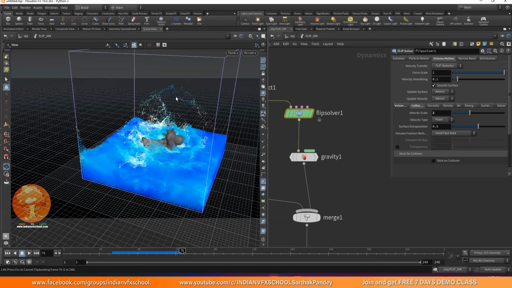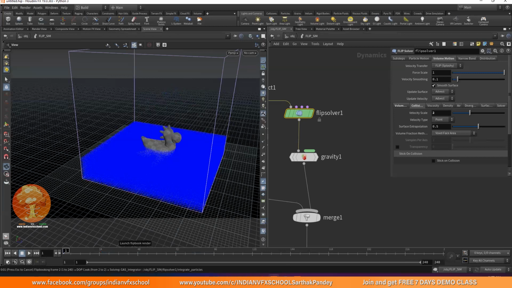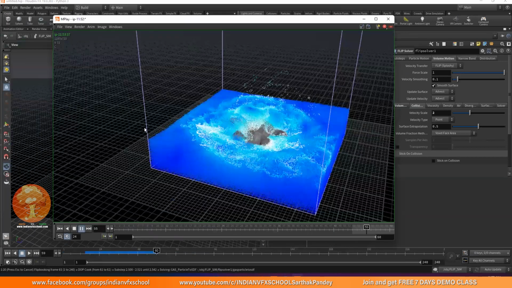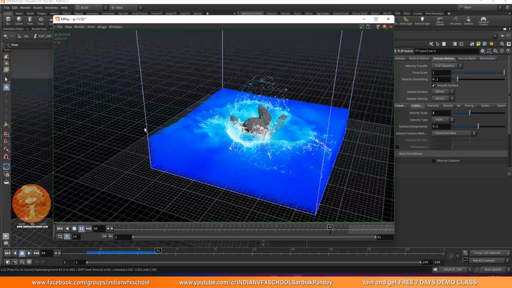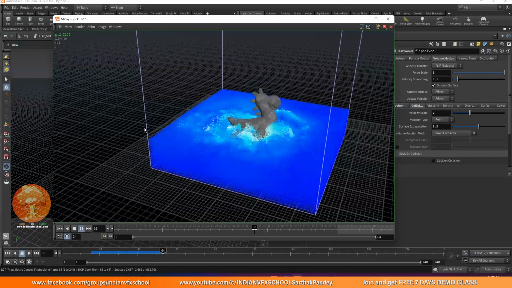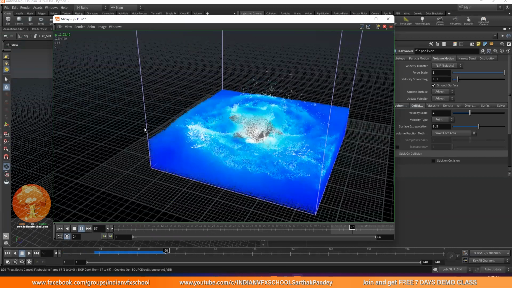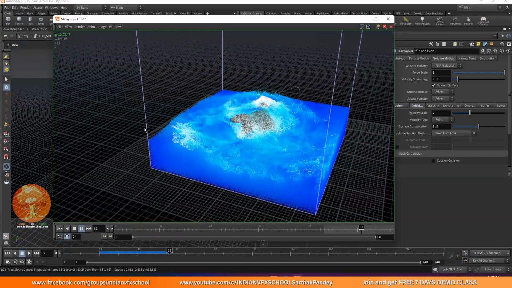Now you can see we have a really good simulation. Let's make a preview and see. As you can see, our duck is splashing more and more liquid, and this looks a lot better, because previously, even with the speed it was moving, it was not really splashing anything, and now it looks a lot better.